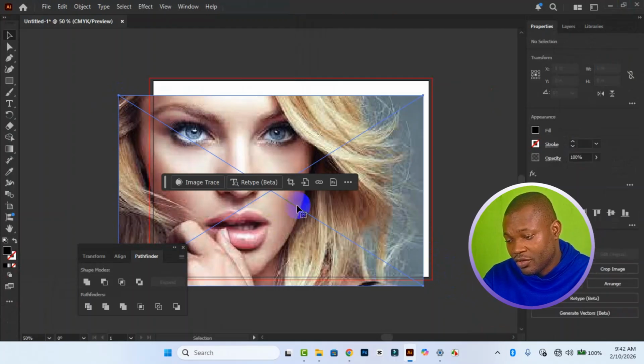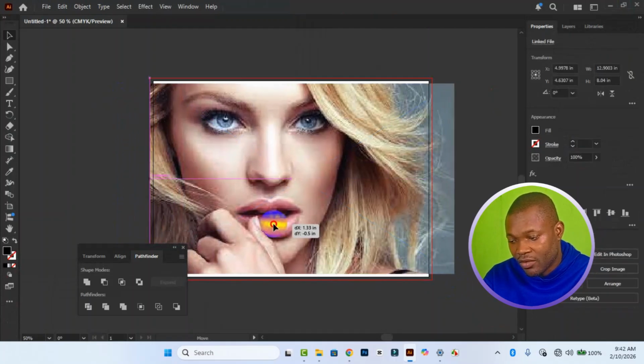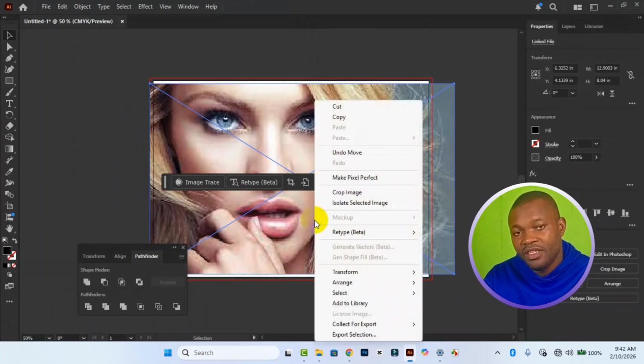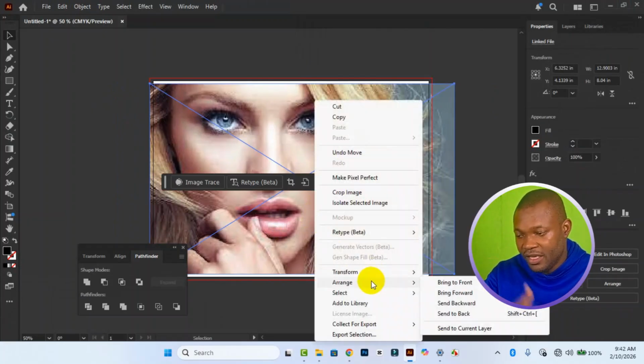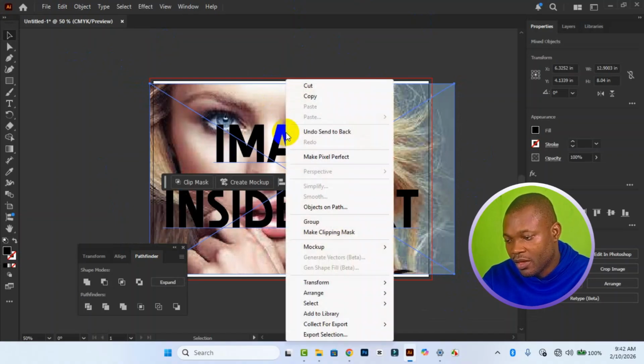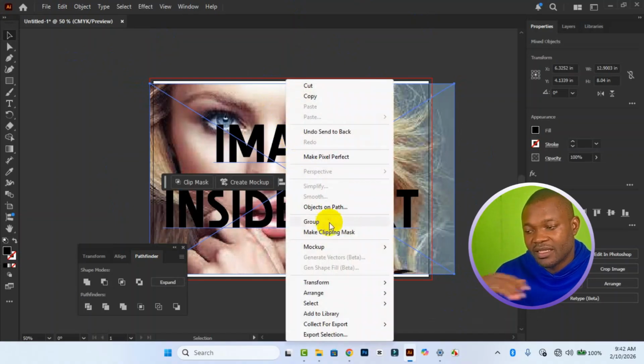So next thing I'm going to do is right click on the image. Then I'll go to Arrange and Send to Back. Now we have the text overlaying the image. Next thing we want to do is select everything right here, both the text and the image. And the next thing we want to do here is right click. Then click on Make Clipping Mask. Then you have the image inside the text.